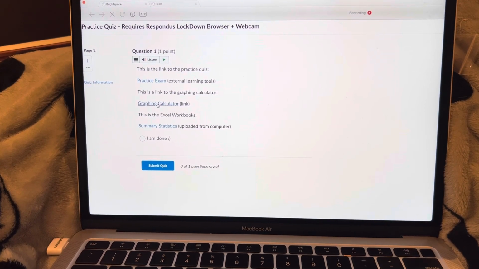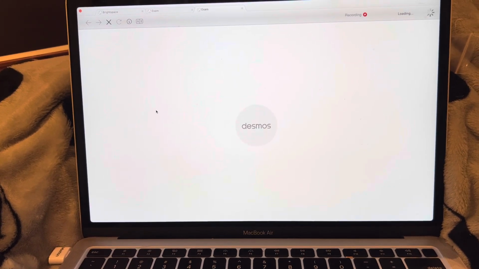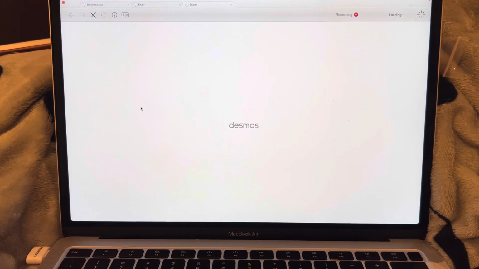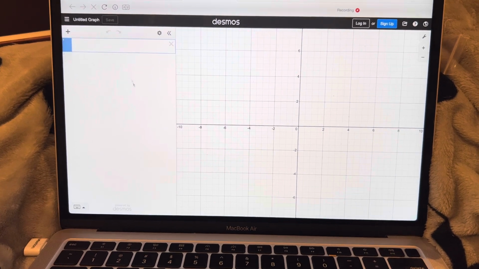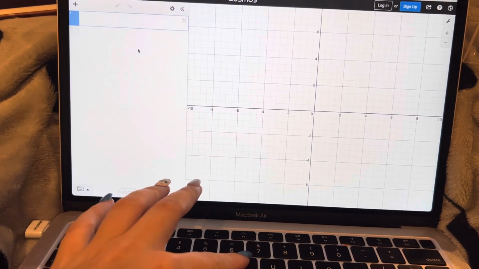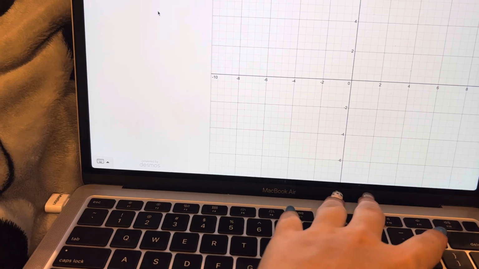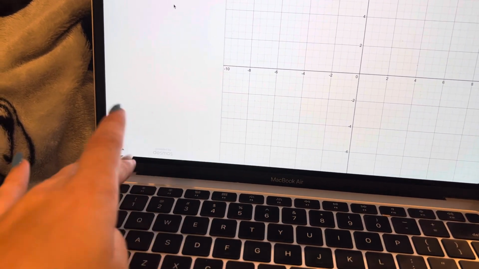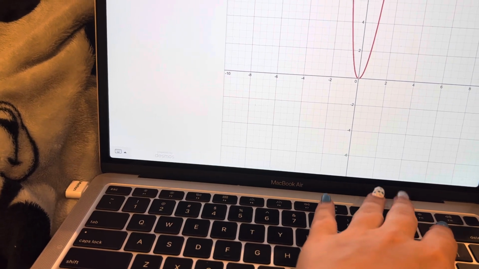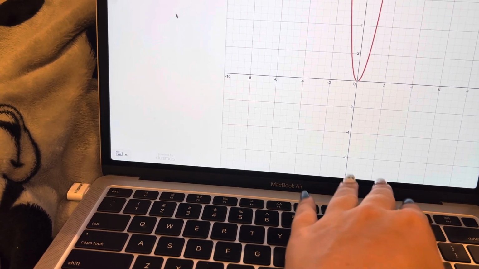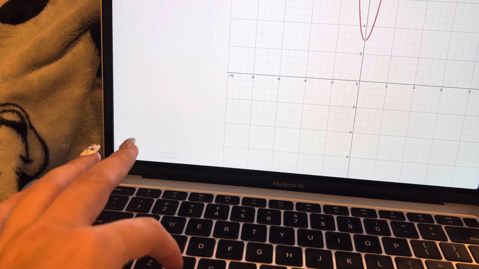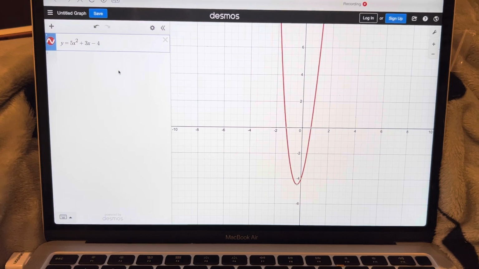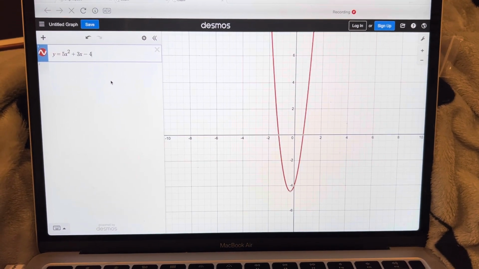If they need to use a graphing calculator, I can click on that link, and it opens up the Desmos, and I can type y equals 5x squared plus 3x minus 4. And we see the beautiful graph.